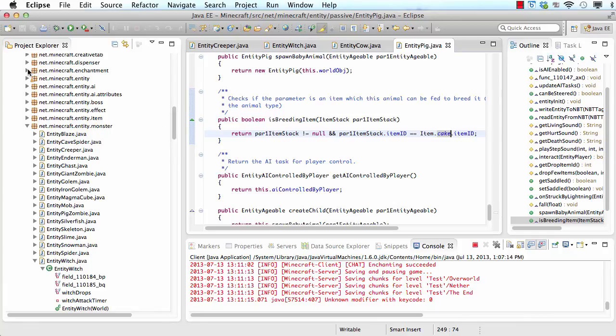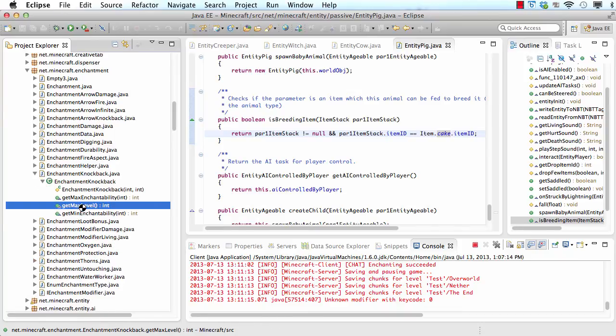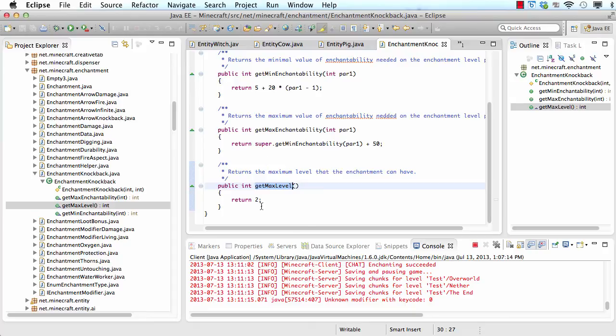Here it is. Then I want to look at enchantment knockback. And then get max level. Here you can see the maximum level is 2. Let's change that to 10. Then we'll run the game and see what happens.